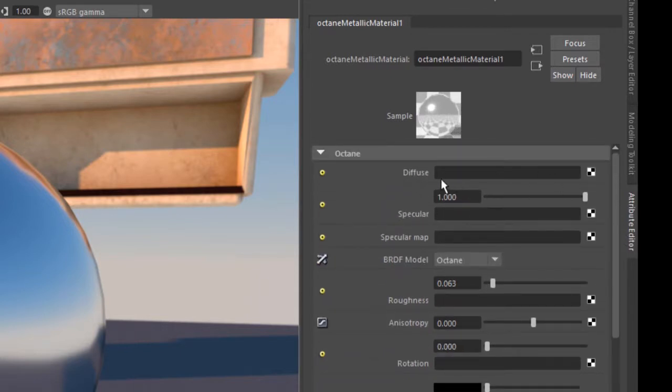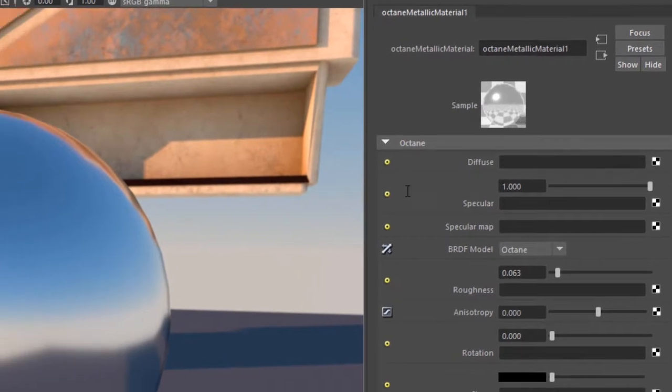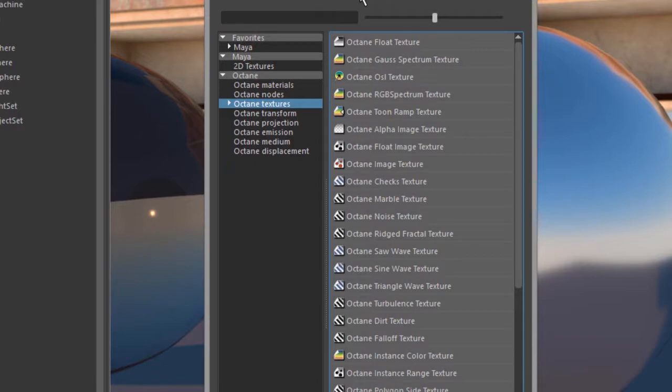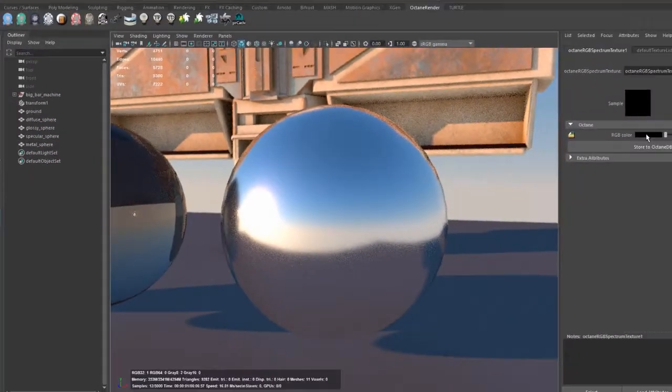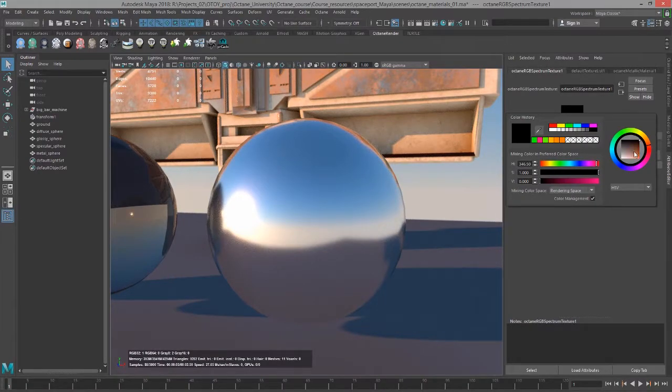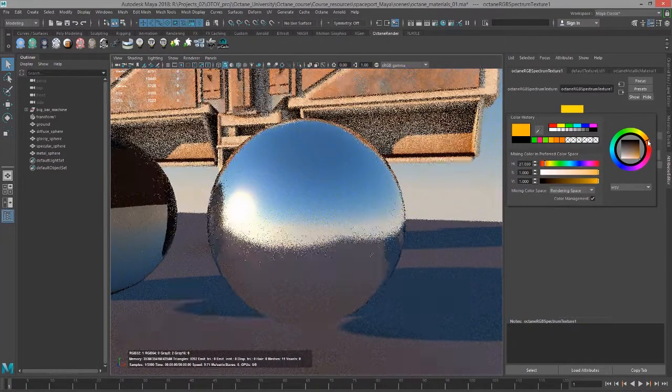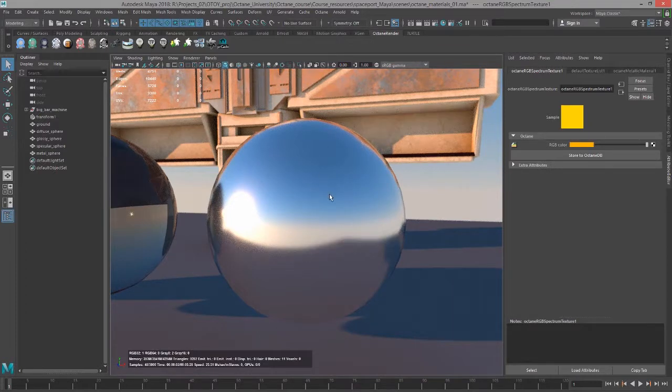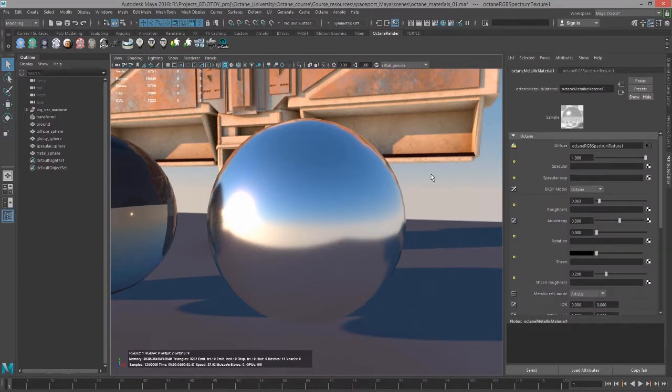So starting with diffuse, the diffuse channel actually doesn't do a whole lot initially with the metallic material. If I click on this checkerboard icon and bring up the Create Render Node window, I'm going to add an RGB spectrum texture here and change the color to like this bright orange or yellow. And you can see when I do that, we don't have any change right here. That's because the metallic material doesn't have a strong diffuse component. It's mostly defined by its specular reflections and how it reflects light back into the scene.